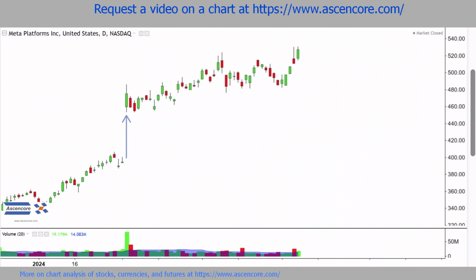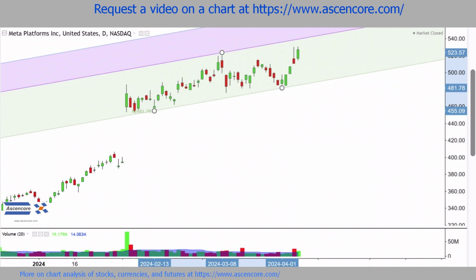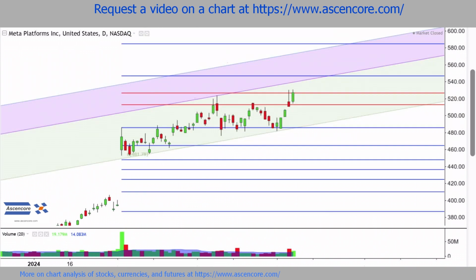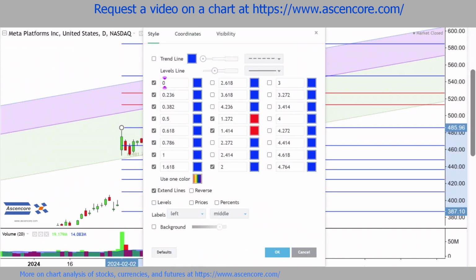Since Meta stock price continues to drift up after the gap, the chart presents a good opportunity to use the Fibonacci channel with these settings. As for the horizontal levels, we can use the same range as the last time for the retracements and narrow down the extension levels to focus on these.